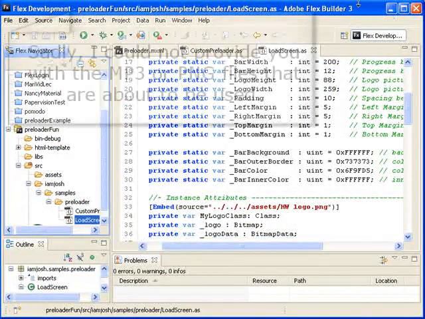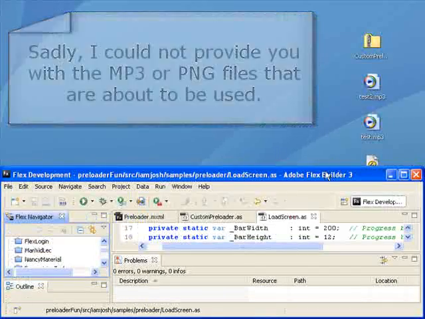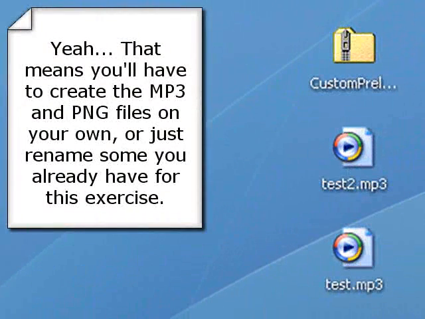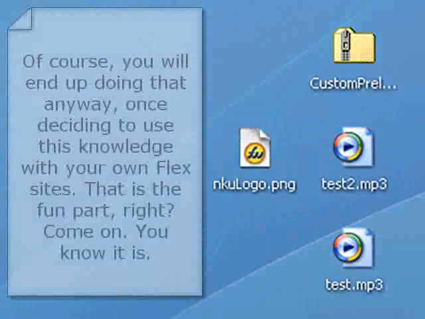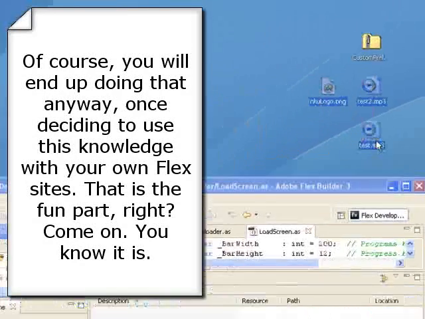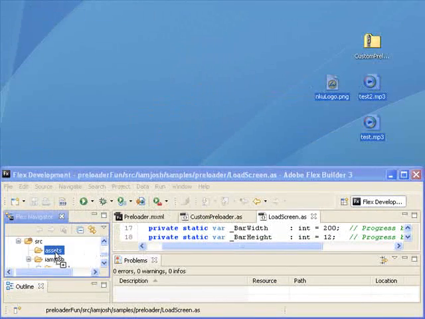So I'm going to shrink this down a little bit so we can see these files that are behind here that I've already created. Now, I've already created test MP3 to test MP3 and the NKU logo file. And we're going to put these into the assets folder. Now, the reason we'll put the MP3s in there is, well, I'll explain that in a moment, but just go ahead and put them in there. Or put your own in there, I should say. Just bring those over there just by dragging.